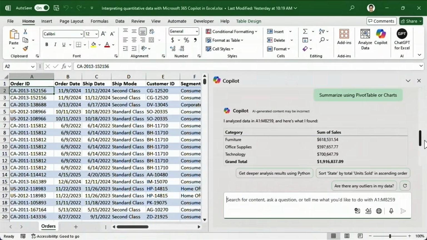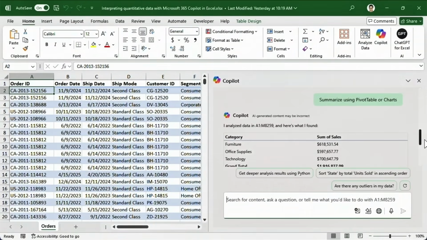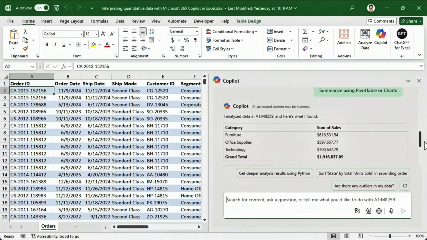And scrolling up, we can see that Copilot has been prompted for a summary, and that it's analyzed data in the range and come up with a pivot table showing the sum of sales for each of the product categories. Below, you'll find some suggested prompts for follow-up. If you have a specific question about the data, you can enter it in the prompt box.